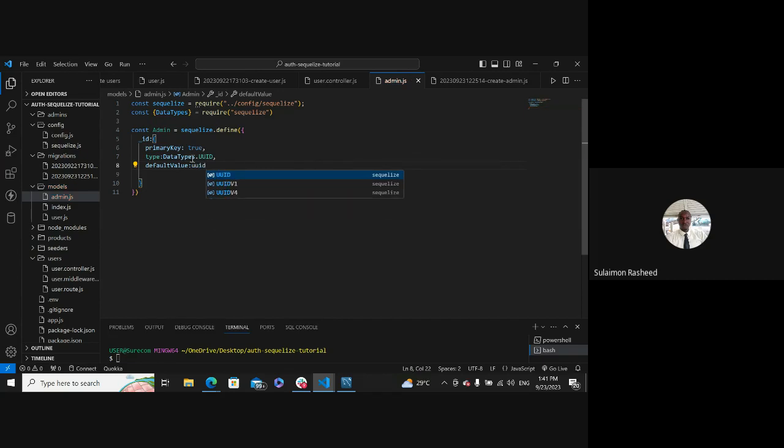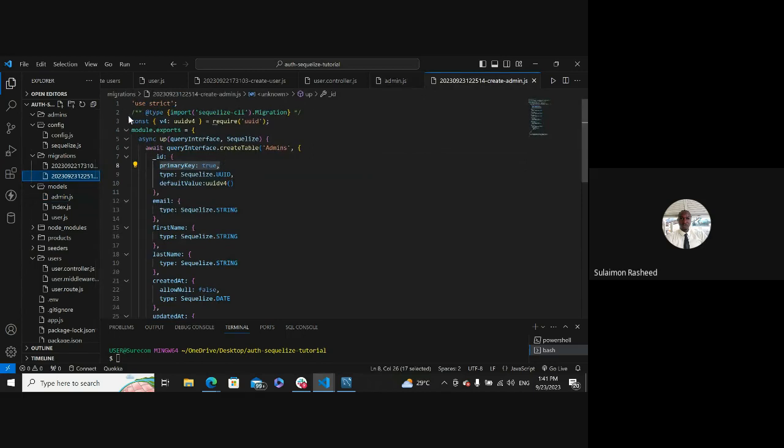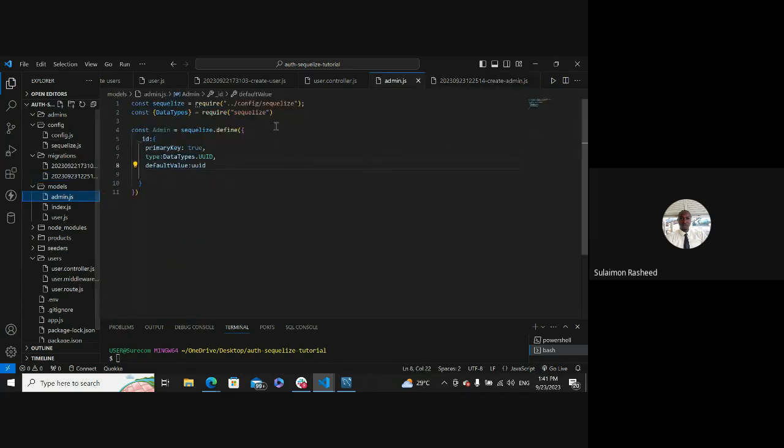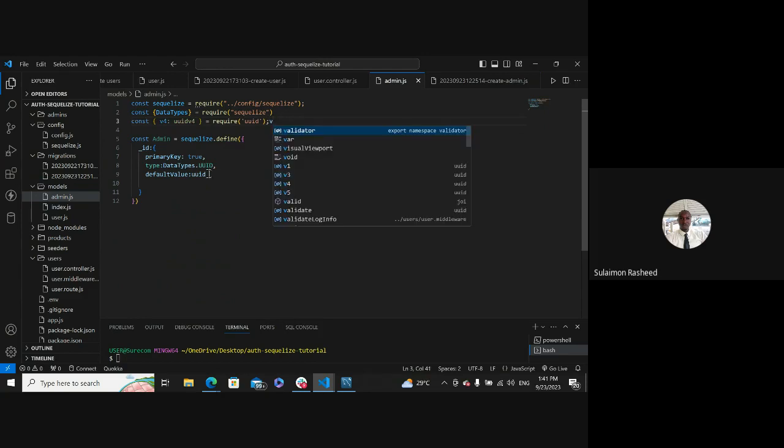Okay, we have not imported that here in the model. Sorry. Copy. Let's have that here too. You can call UUID before it as a function here. Okay.